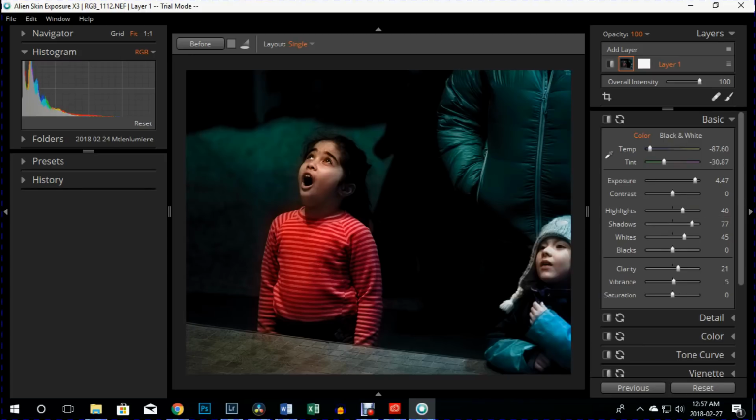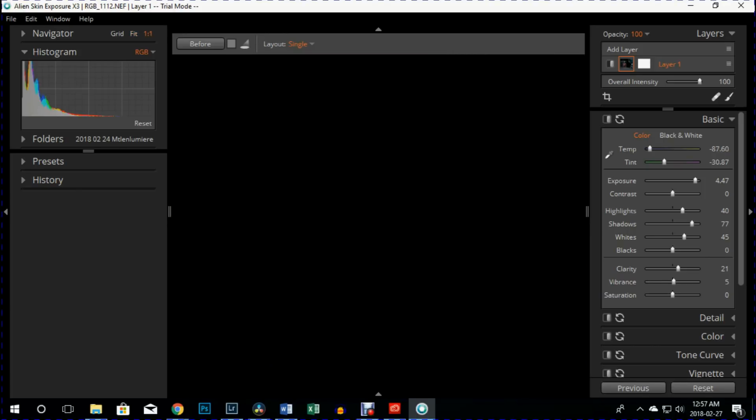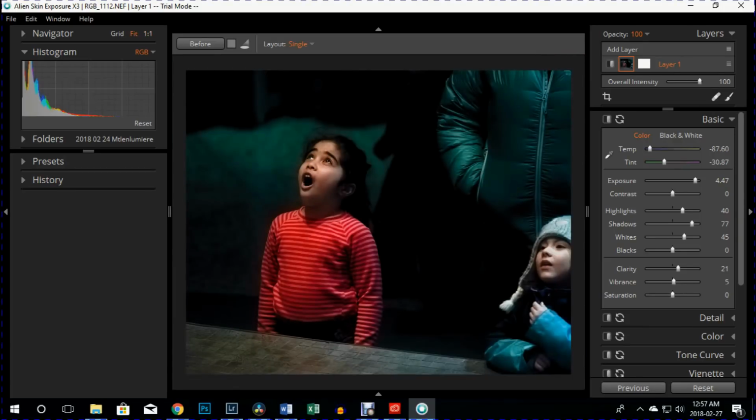Let's see. Yeah, there's not much we can get out. And you notice in here is nothing. There's no detail. It is a black pit of despair. Gone. Nothing there. Okay. So that's what we're able to get out of the raw file in Exposure.